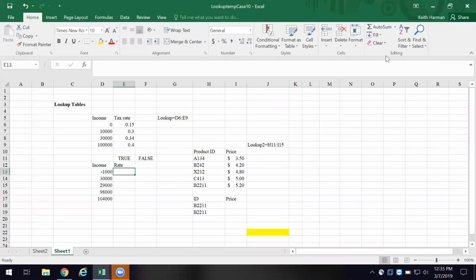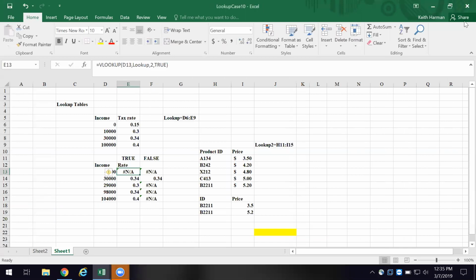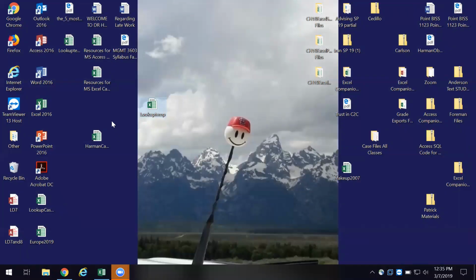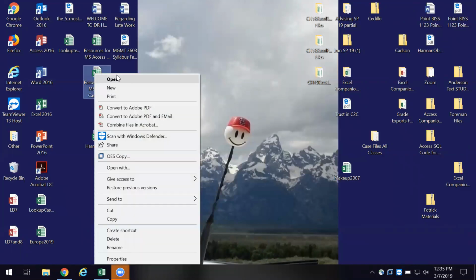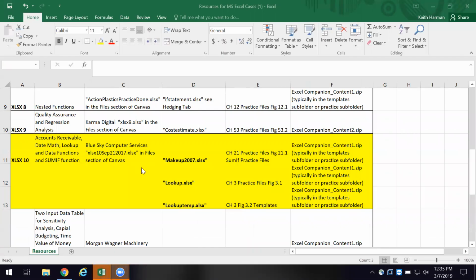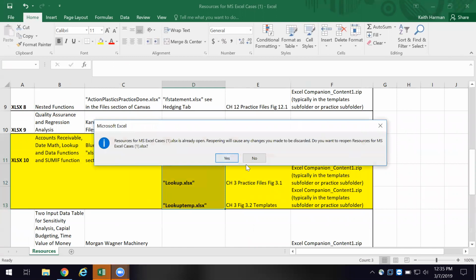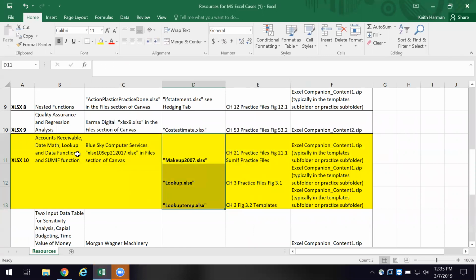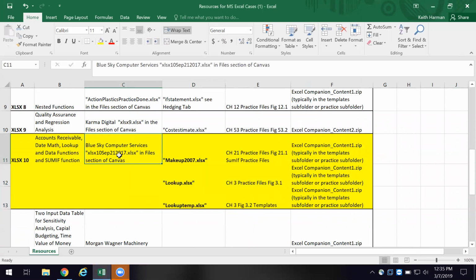And you say, what are you talking about? What do I mean? I'll show you one more time. These are the resource files. On Tuesday, we looked at Blue Sky Computer Services, that company, and their issue with accounts receivables. That's the file we use, the XLS10.